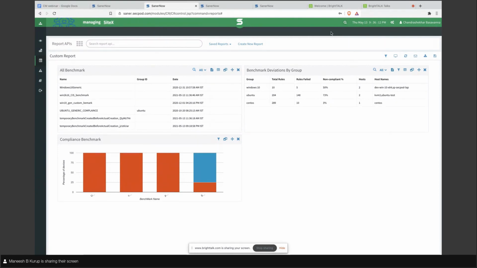This is really nice, Manish. This is very interesting, and creating reports in compliance management will be a very easy process with all this in place. So now let us move on to the next scenario.